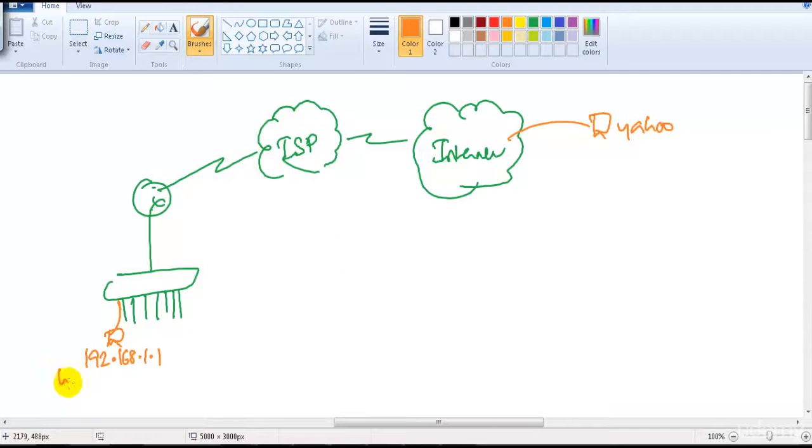To access the Yahoo server, he needs to open a web browser and type the URL path www.yahoo.com. So the request goes to the router, the router forwards it to the ISP, and the ISP finds where the Yahoo server is, and the Yahoo server has to reply back.